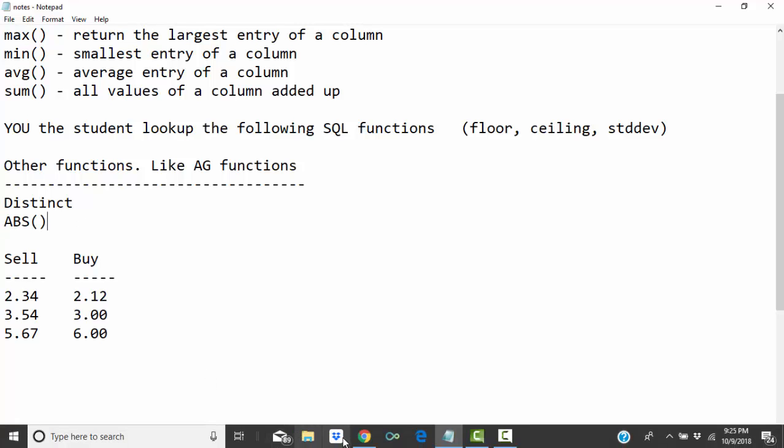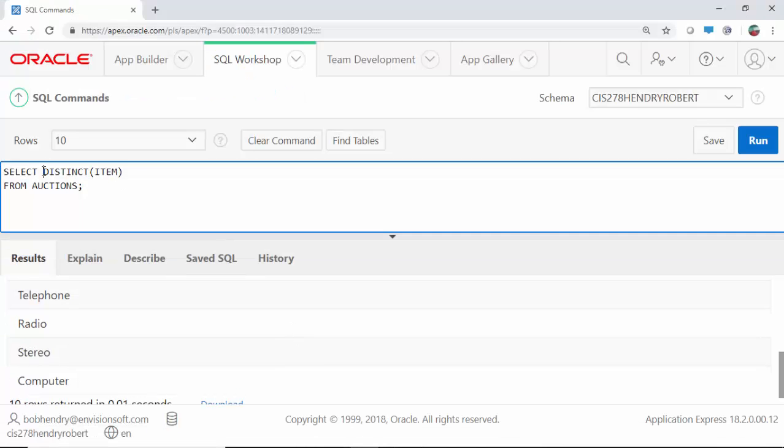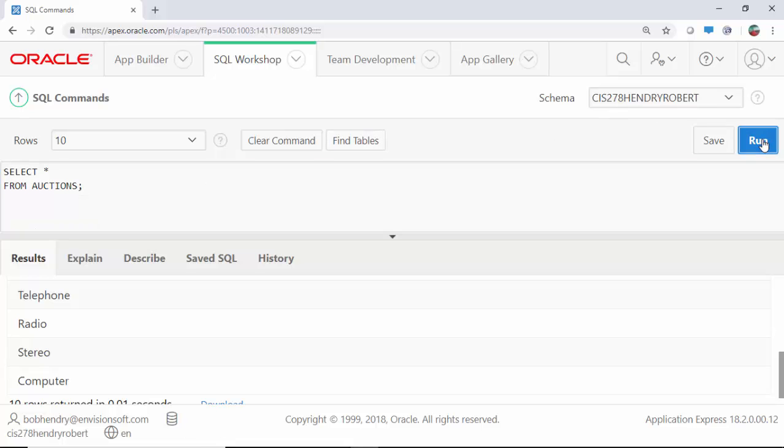So let's go into our data, and we'll say select star from auctions. Star from auctions. There we go. Click on run.